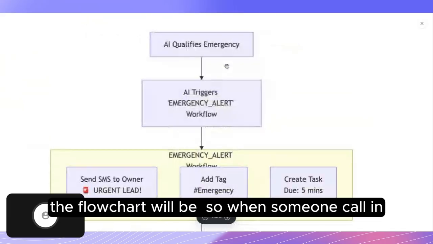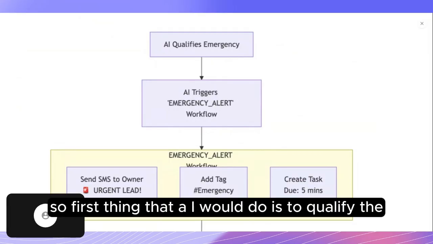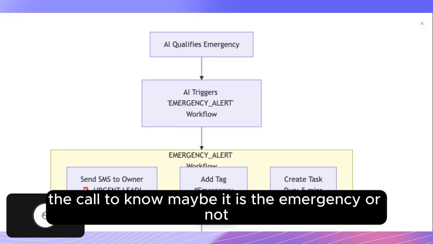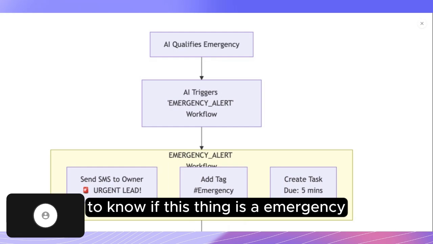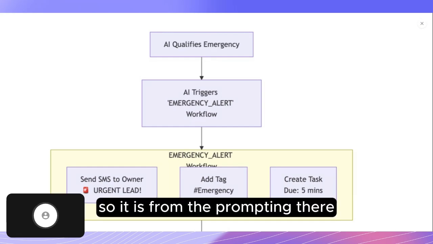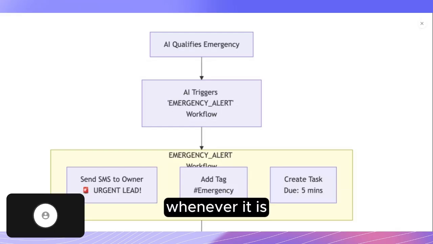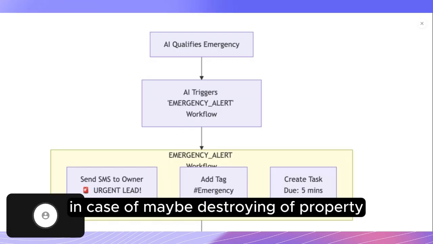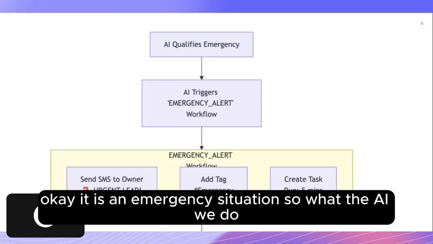When someone calls in, maybe there's an emergency. The first thing the AI will do is qualify the call to know whether it is an emergency or not. And how will it know? It is from the prompting. There will be an area where I put that, in case of maybe destruction of property or something like that, or even if the person mentions it is an emergency situation.